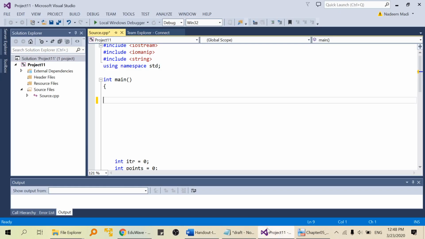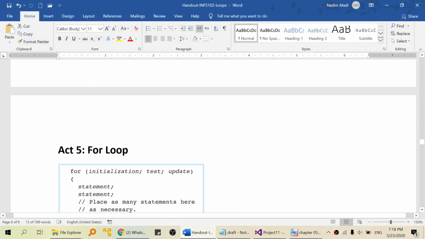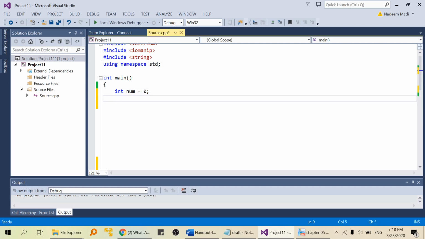All right. So this is just an example that has been taken from the textbook. Now, because we are practicing, we will write a simple example in order to clarify the idea. Let's start by declaring the integer, int num equal to 0, and this is the initial value of num. And then here we type our while loop.